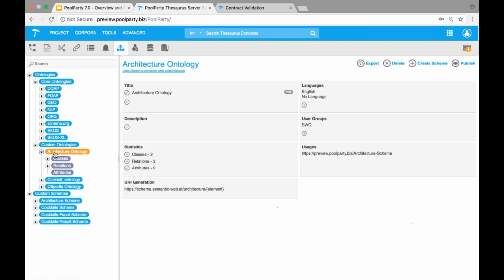So you see here, when we look at an ontology, we now have user groups. This means we can also now control which user groups have access to work on an ontology. It's no longer the case that you have to be an admin and you can see all ontologies. We can also now hide and show various ontologies based on which user groups you belong to.